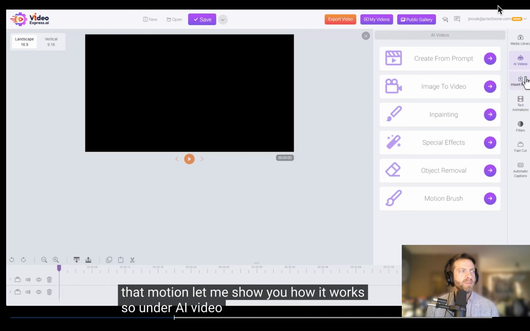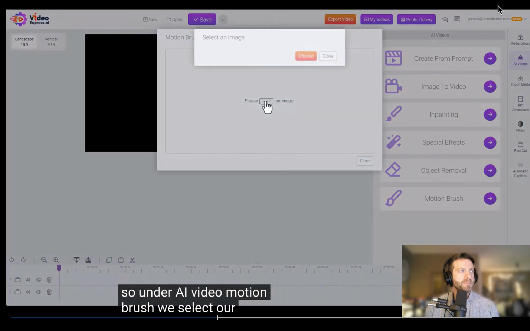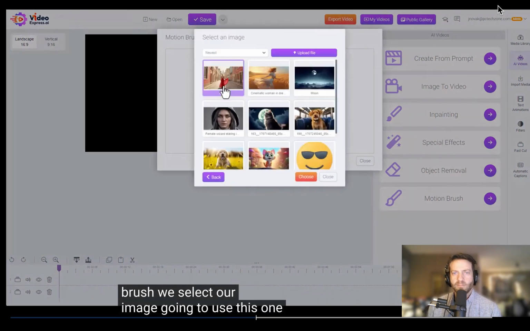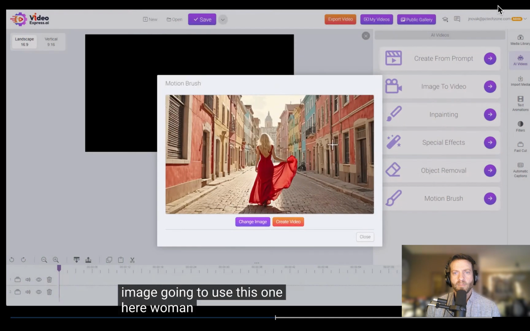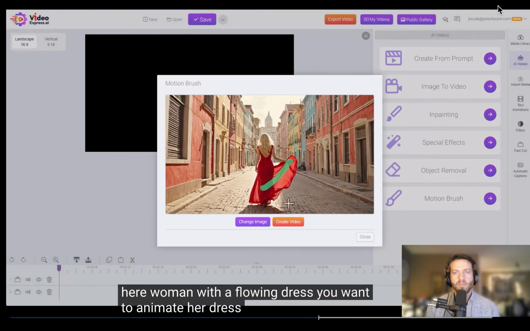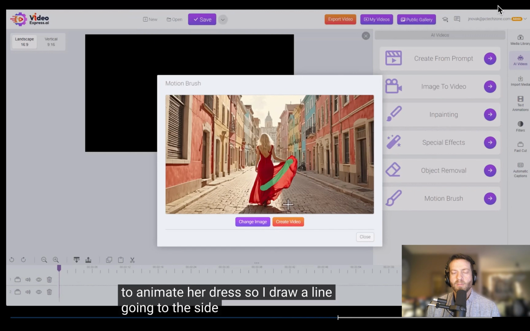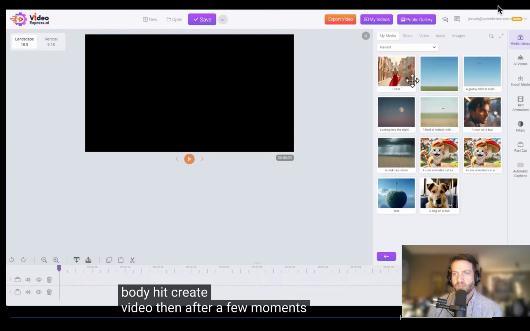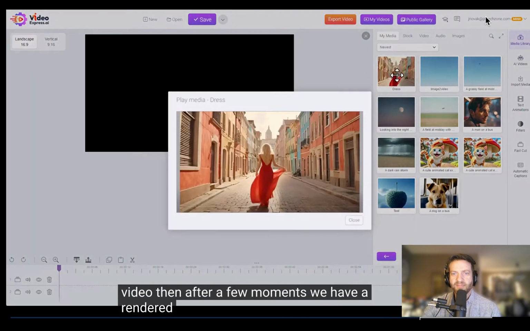So under AI Video, Motion Brush, we select our image. I'm going to use this one here. A woman with a flowing dress. You want to animate her dress. So I draw a line going to the side, away from her body. Hit Create Video. And after a few moments, we have a rendered video.